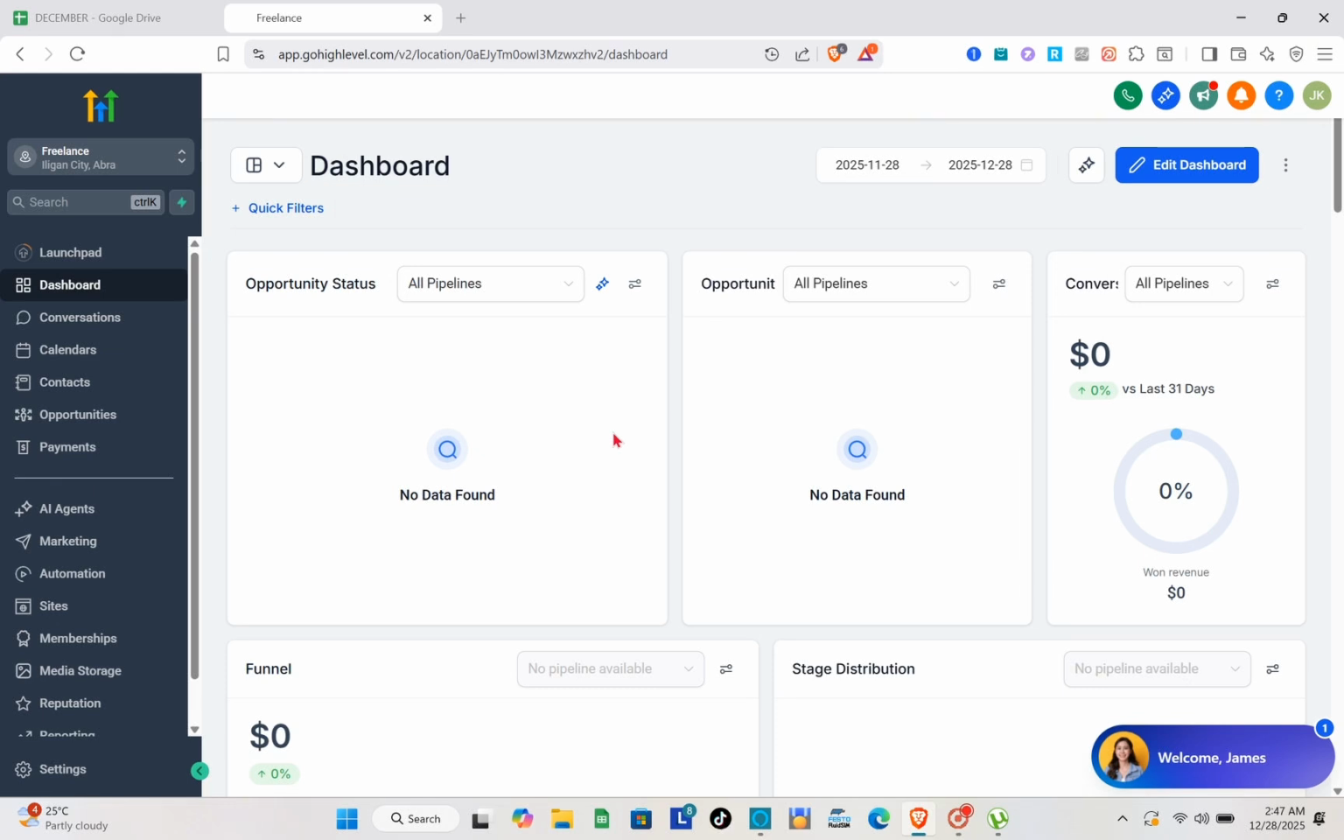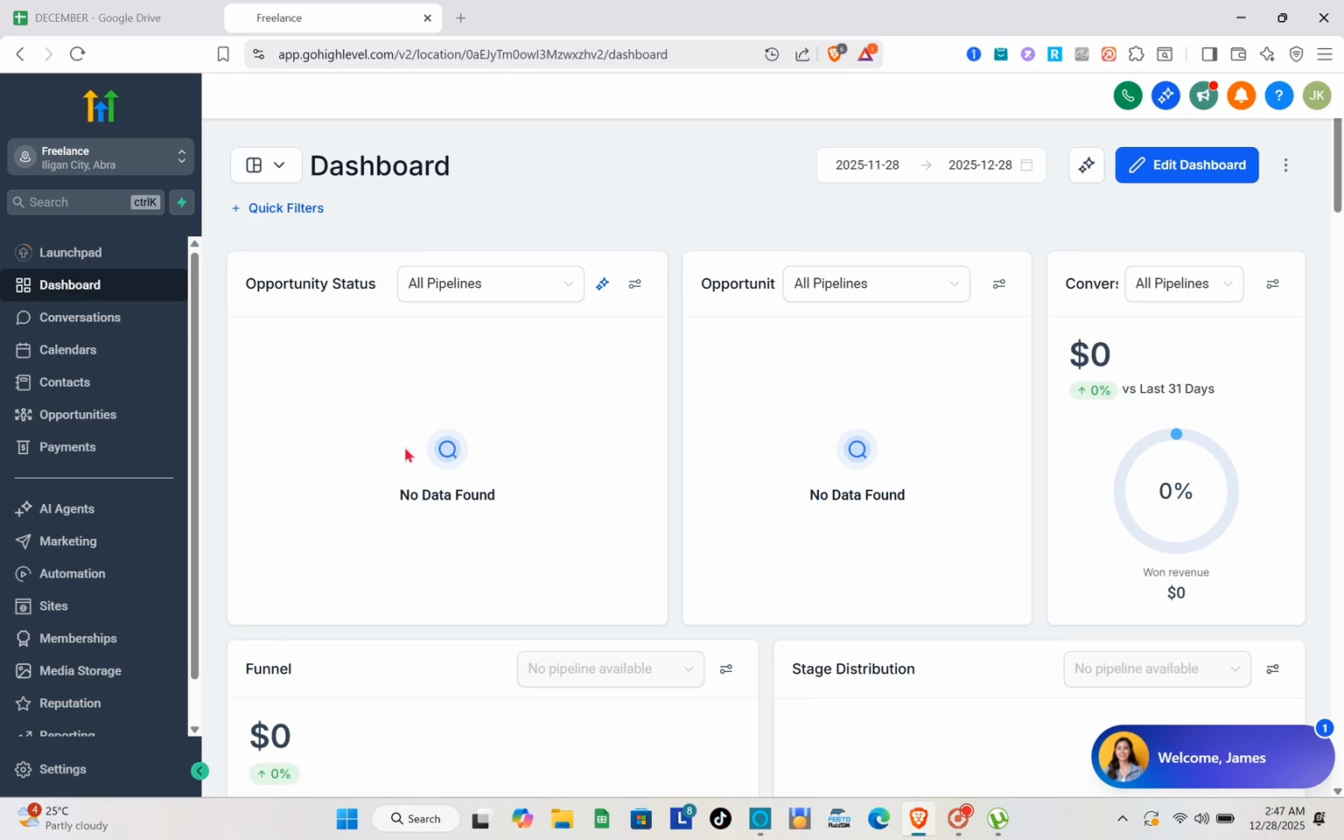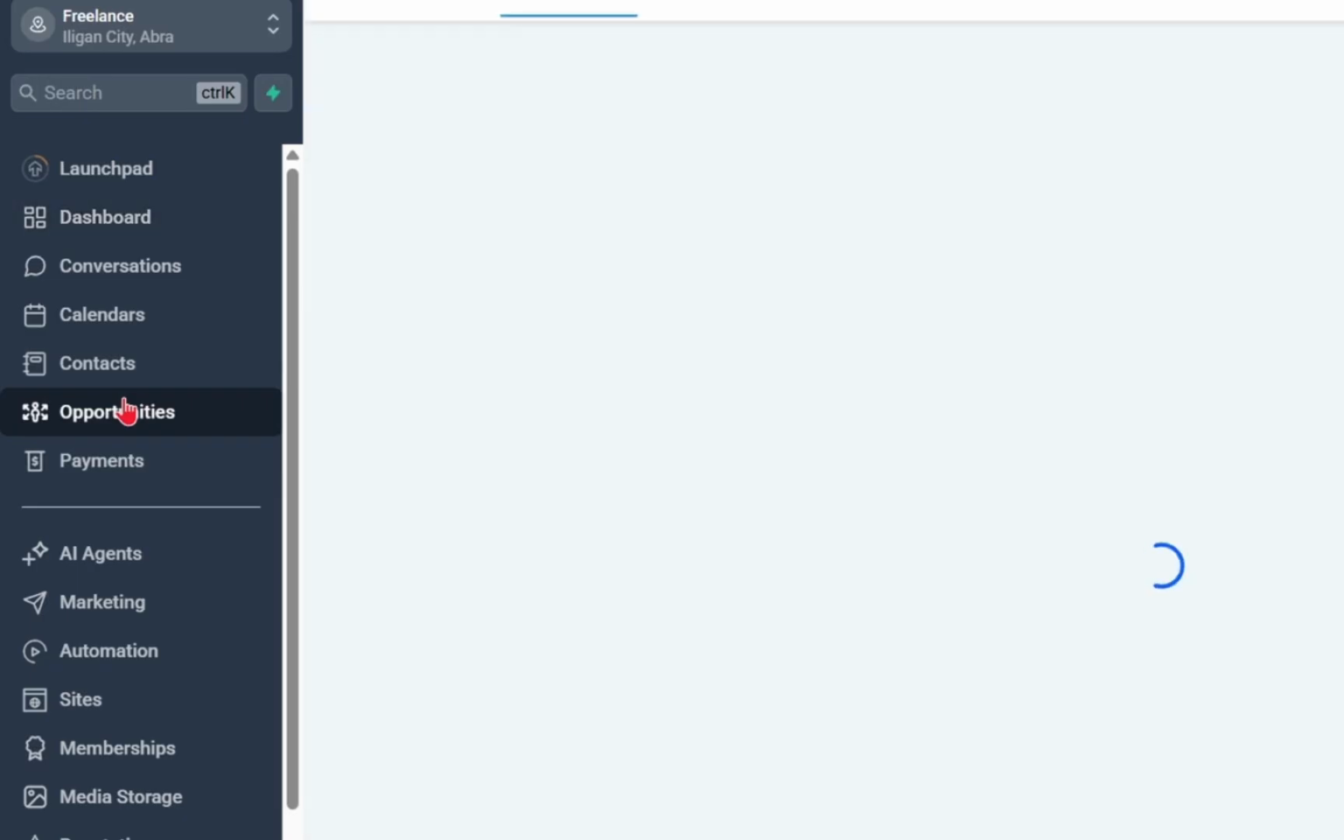Okay, and then if you would like to edit your dashboard, you just have to simply tap on the edit dashboard option as well. If you would like to add some widgets or you want to customize the placement of your widgets, you can find that here. So once you're done setting up your account, let us now go to the opportunities.